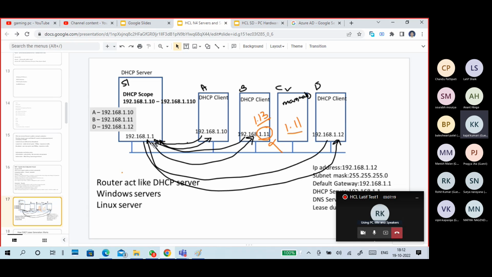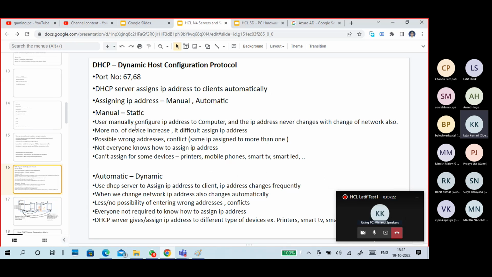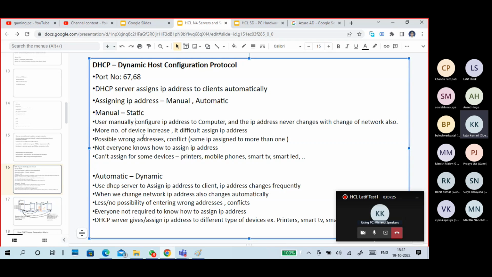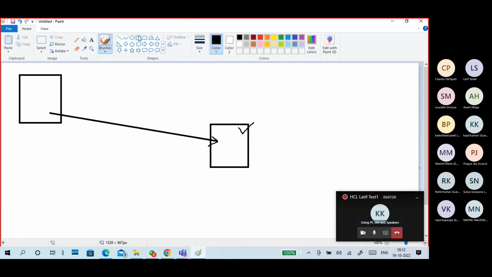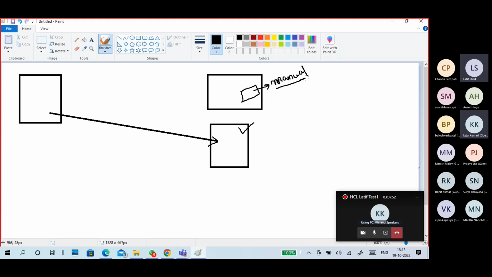Even if we assign this IP address on our own, in that case also the DHCP server is not used, it is manual. If you are giving an IP address on your own, it means manual. Or if you want to assign manually, you don't require a DHCP server. You don't require the DHCP server. You have 5 computers in a simple LAN network, and you know how to assign an IP address. You don't require any DHCP server.